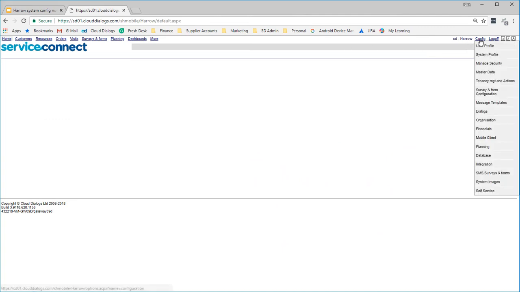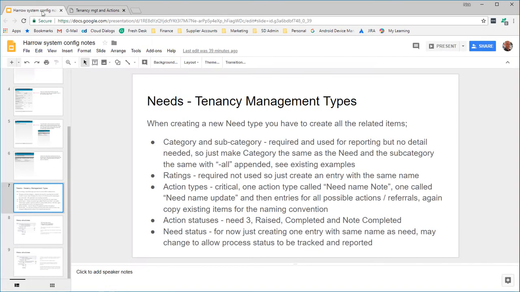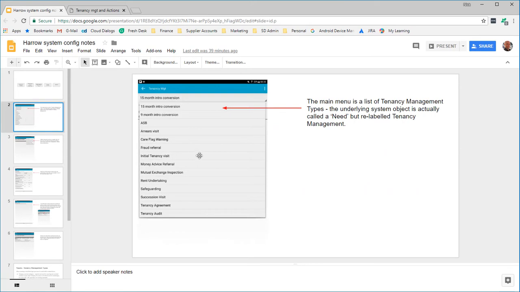So what we're going to do is actually go and have a look at how this is set up in the system. So if we come in and look, everything is either going to be under tenancy management and actions here, or survey and form config. So these two are going to work together. So under tenancy management and actions, the core process list that we were looking at, so that list, let's just flip you back here. So this list here, where we've got the ASB, the arrears visit, the tenancy audit.